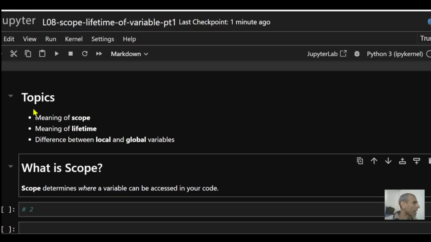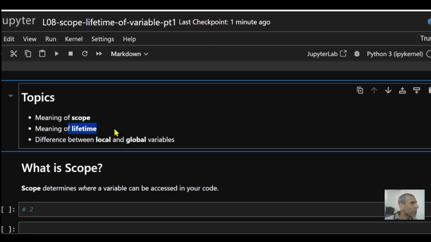Hello students, welcome back. So in this session, the topics I'll be covering would be the meaning of scope, the meaning of lifetime, and also what do you mean by local and global variable, and what's the difference between these two.